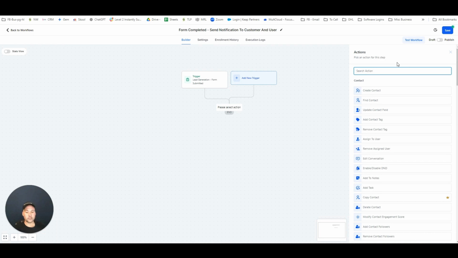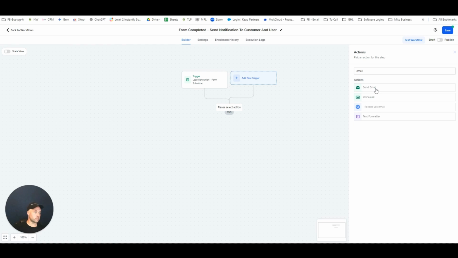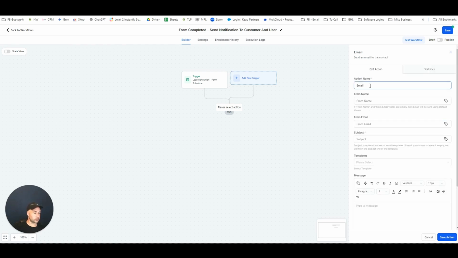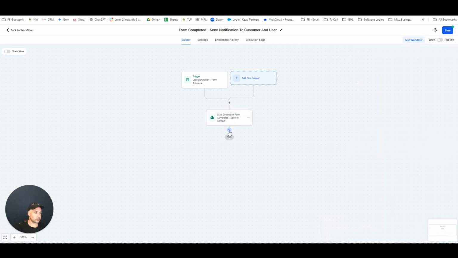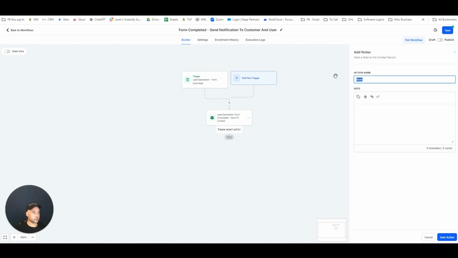So the first thing we're going to do is send an email to the contact. So email, send email. Same thing, the action name is always going to be matched up with the trigger and the name of the workflow, so it's easy to find later on. So lead generation, form submitted, form completed, sent to user or contact. Name, it's pretty simple. All we're going to do here is leave it blank if you want it to go to the default values, and then from email, subject, and the actual body of the email is the same as you would normally do.